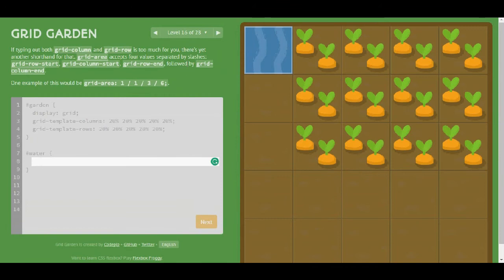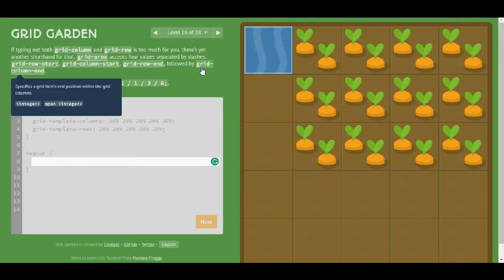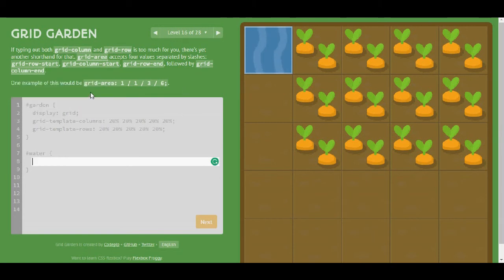So now you're at level 16. If typing out both grid column and row is too much for you, there is yet another shorthand for that. Grid area accepts 4 values separated by slashes. It starts with row start, column start, and then row end and column end. Again, it's like row and column. And here is an example of grid area 1, 1, 3, and 6. So here we have this part here, which is row start, column start, and grid row and grid column end.